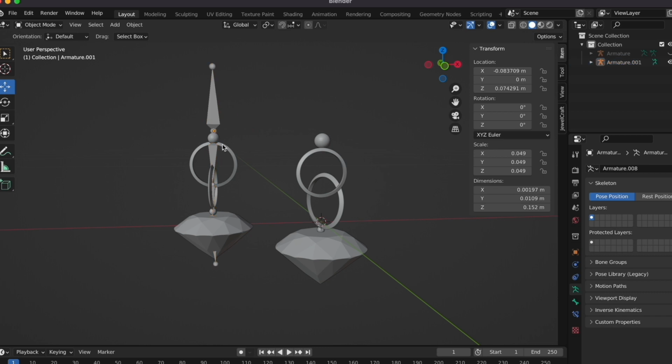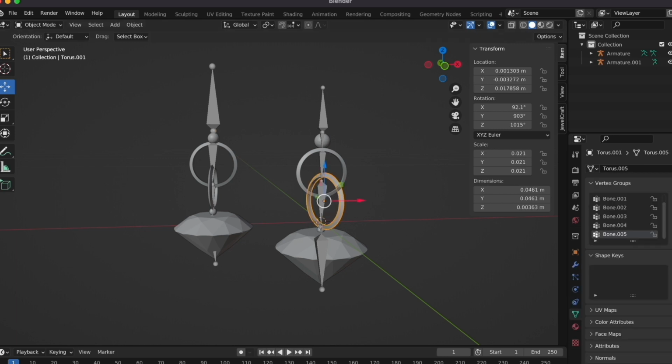I'm going to go back into object mode, and now you would just export this object, and that's how this one is set up, just so that you know. That's exactly how I set up this one, and that's why everything moves the way it does.